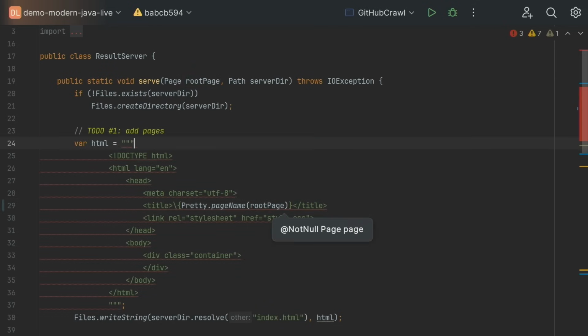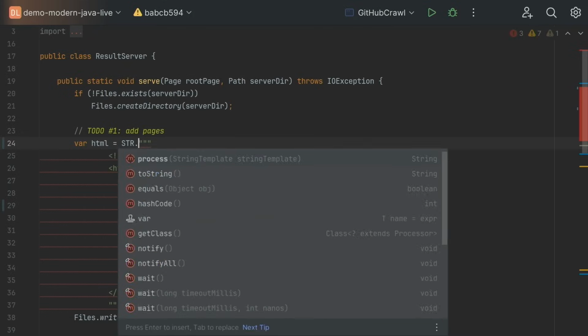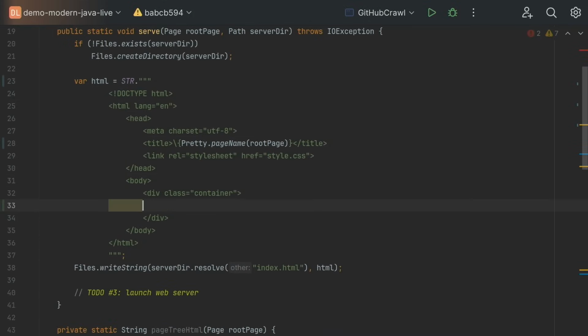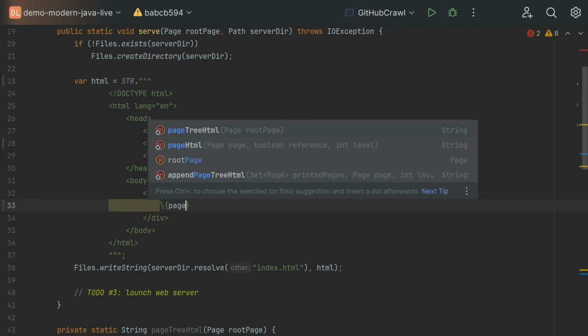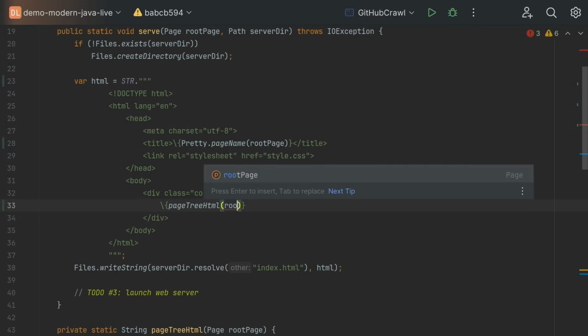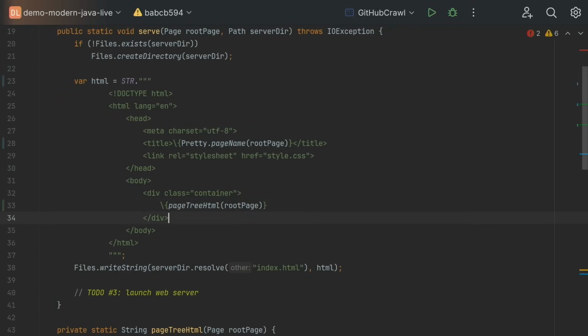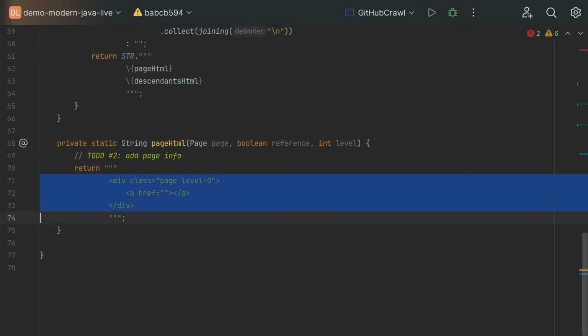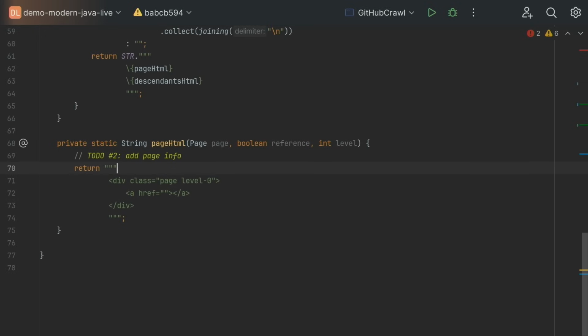Then we have to put an STR here. And down here, we can call a method that's called pageTreeHTML. We give this the root page. And it does a few back and forth, going through that tree and creating individual divs for everything. And you'll eventually end up here in this method. This is supposed to be the div for an individual page. But at the moment, it's also static.